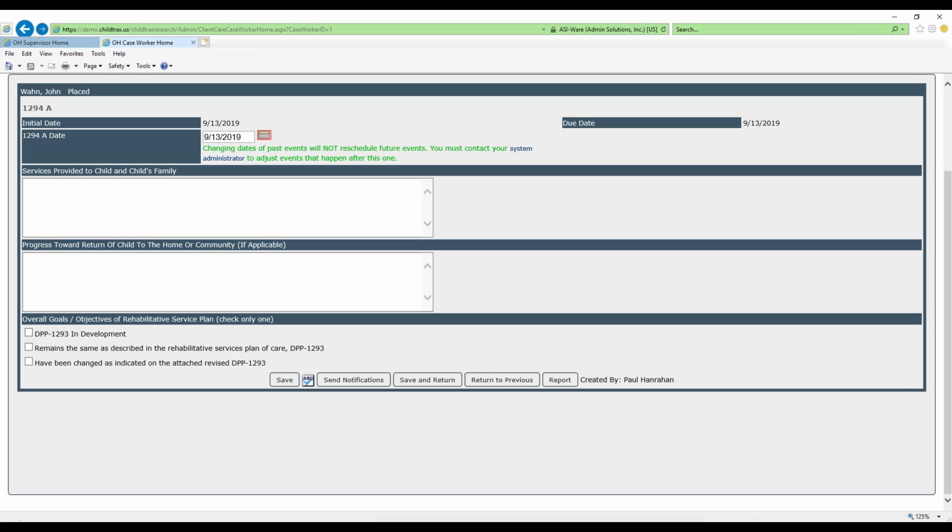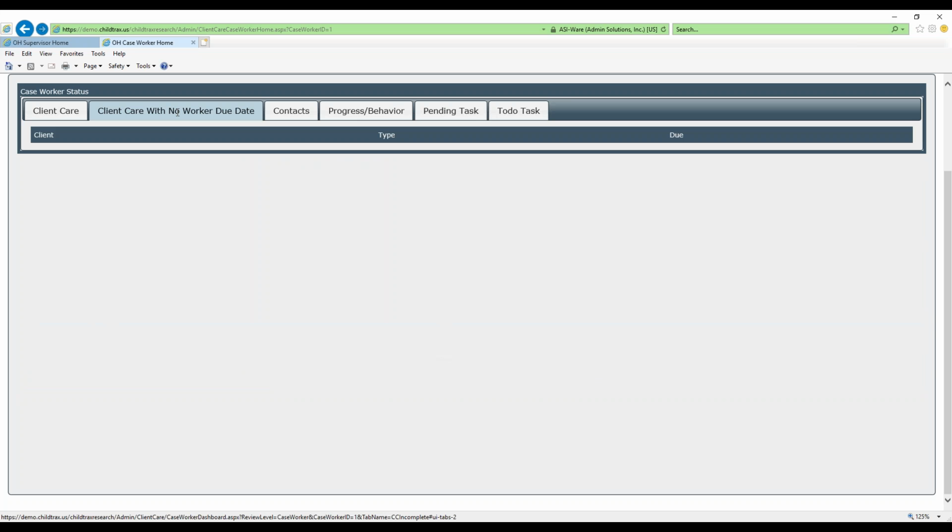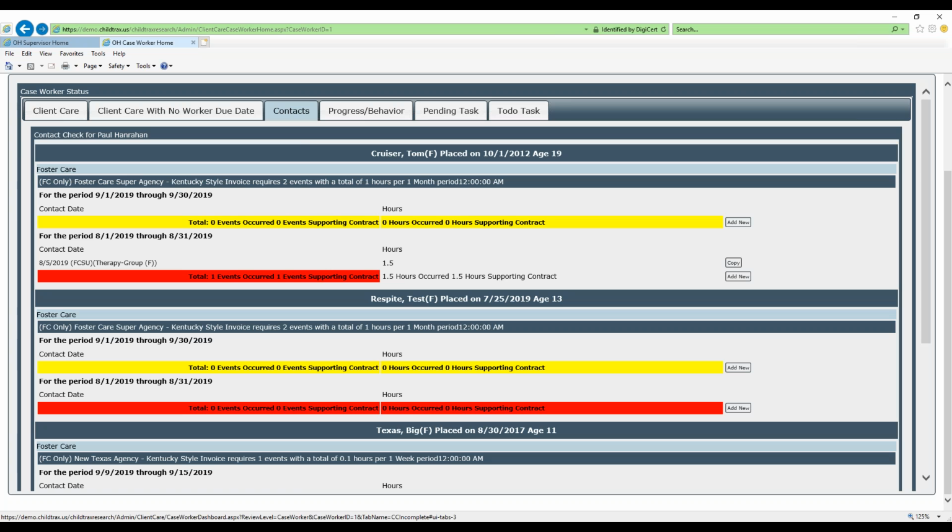Then once you save that initial date, you'll get the screen that you can start filling out. Once you're done with it, hit save and return. Now you're back to that dashboard tab. Notice there are no more items waiting on you to initialize. Okay, the next tab is contacts.